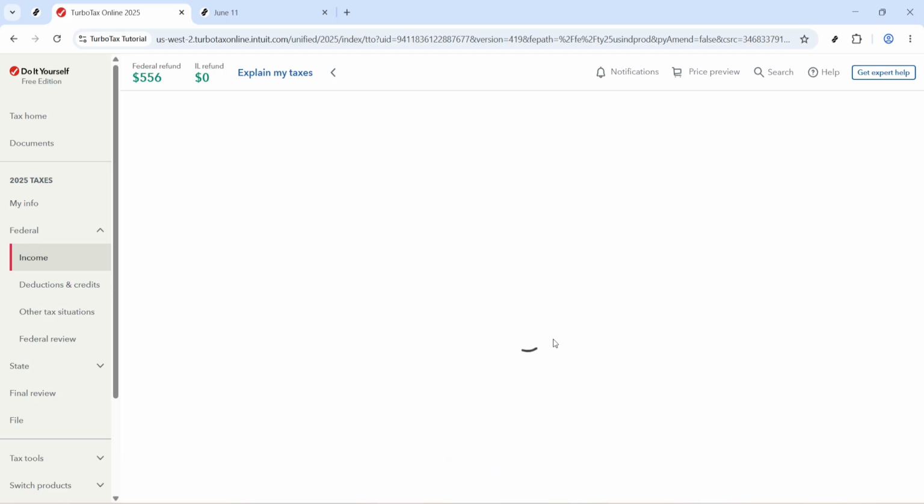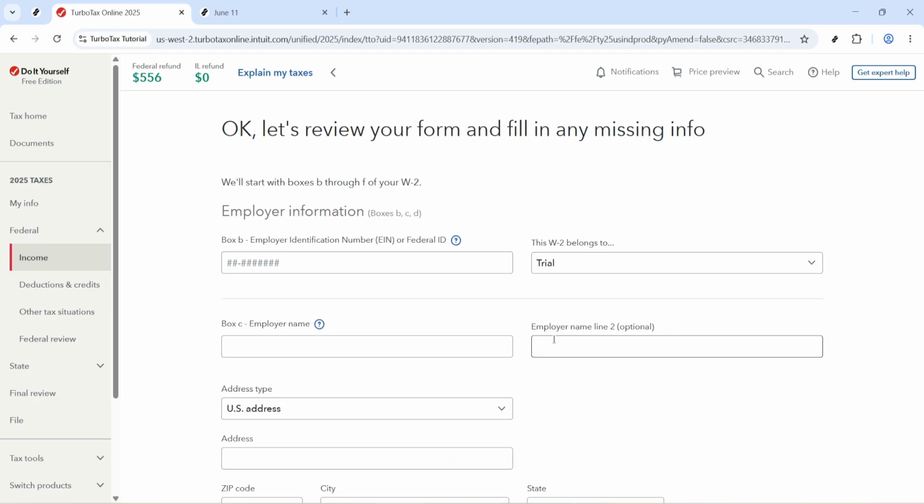This gives you full control over the entry and helps reduce the chance of another mismatch caused by scanning or import errors. Now enter the EIN exactly as it appears on your W-2. Take your time here. Make sure the numbers are in the correct order and double check for common mistakes like transposed digits or accidentally entering a number from a different box.